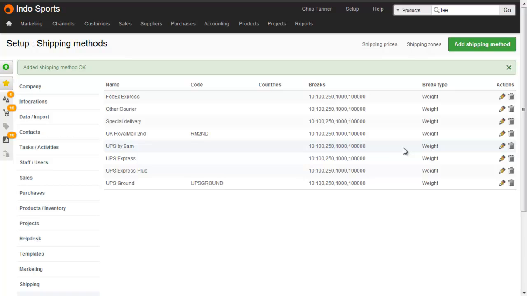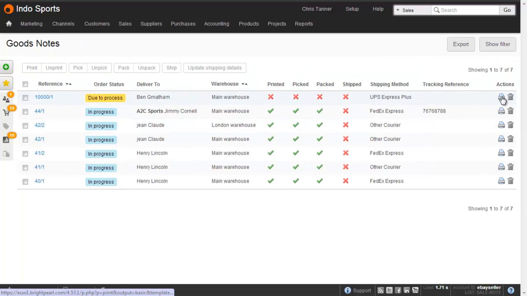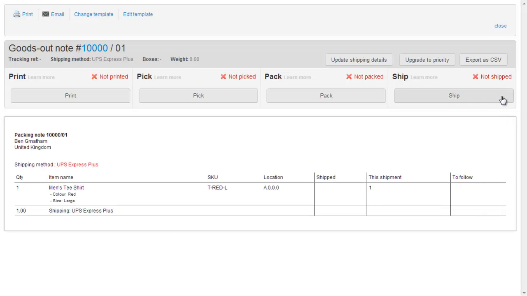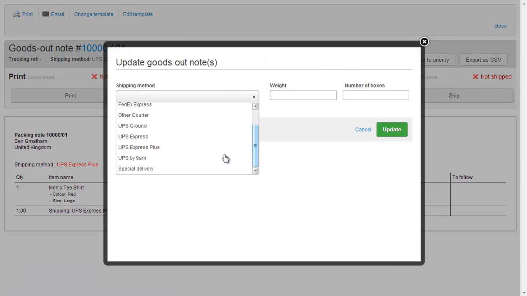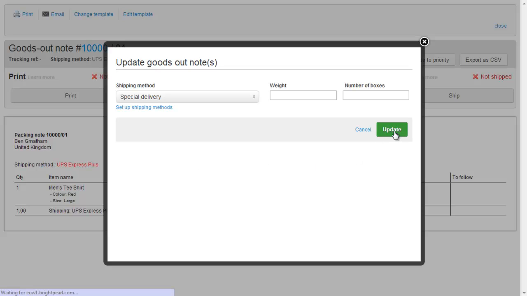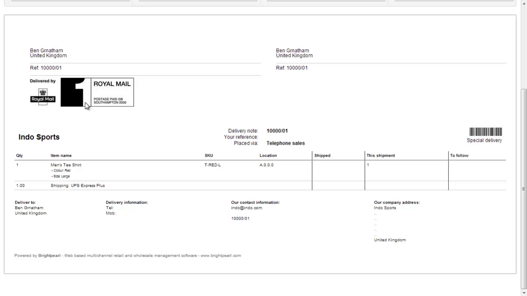I'm now going to update an existing goods out note to use that template. So let's go Sales, Goods Out Notes, Due to Ship. I'll print this one at the top of the list. It's currently set to UPS Express Plus. We're going to update the shipping details to Special Delivery. And you can see that Brightpearl is now using the new template, which is set for this specific shipping method.